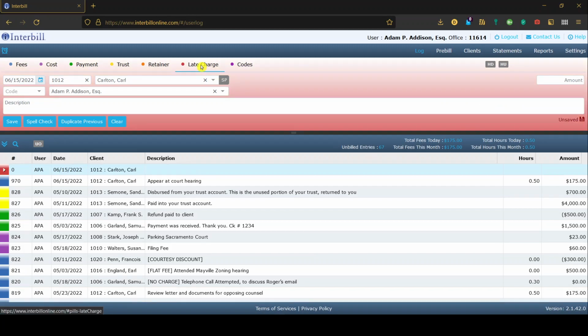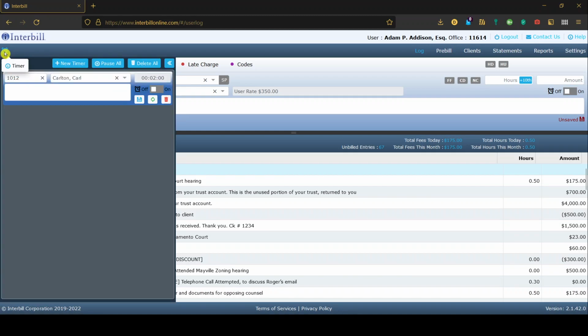Late charges are generally calculated automatically, depending on the settings that you have enabled for your firm or the client. If your firm uses timers, check our channel for the timer tutorial. There are two timers, a multiple use timer here, and a single use timer here. The single use timer is enabled from the settings screen.